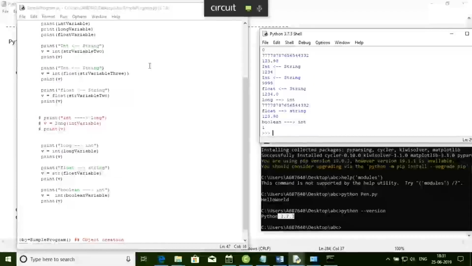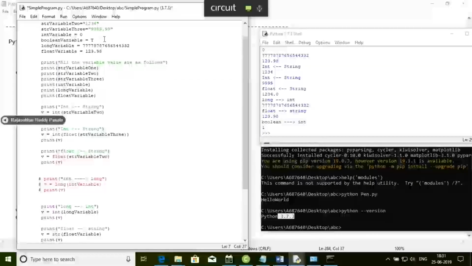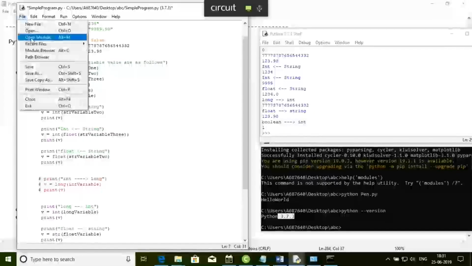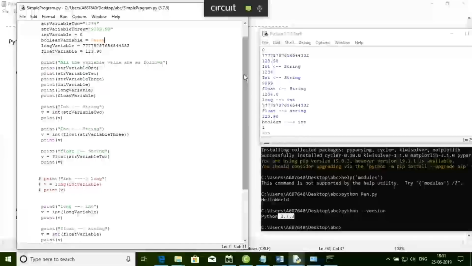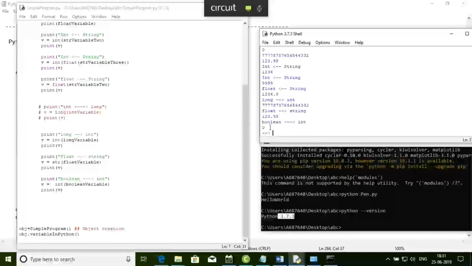Assume this is false. False will be converted as 0. So just see here, it is false, so it should be 0. Run module, it is 0. So in Python, your Boolean variable true will convert as 1, and the Boolean variable false will convert as 0.